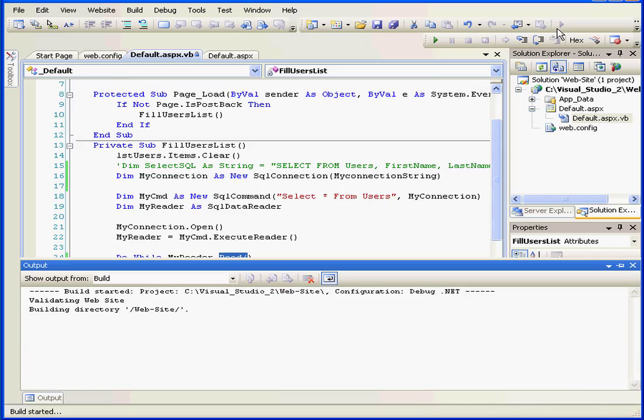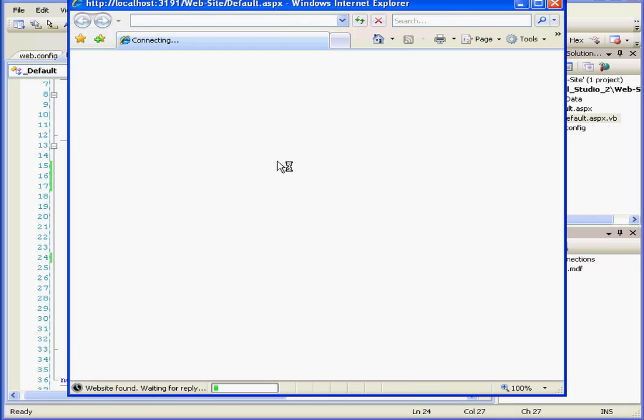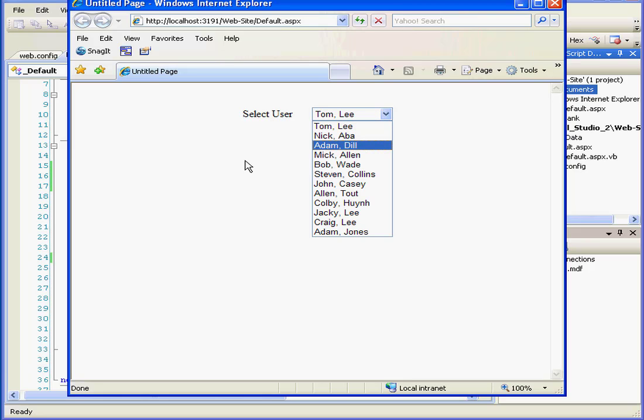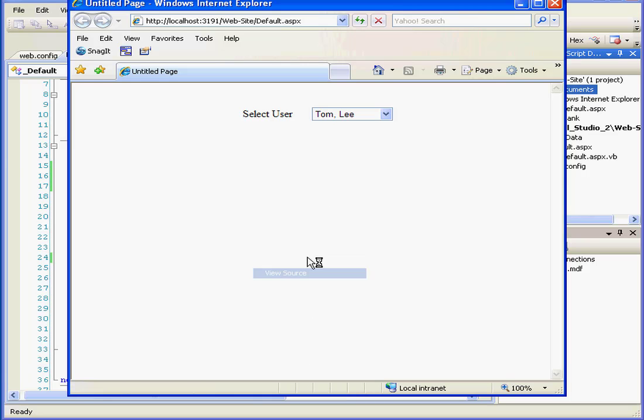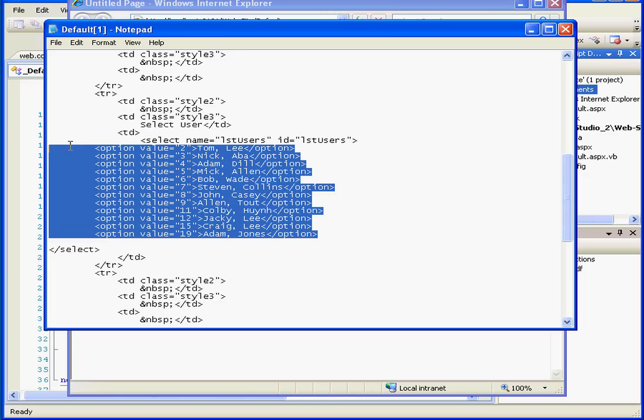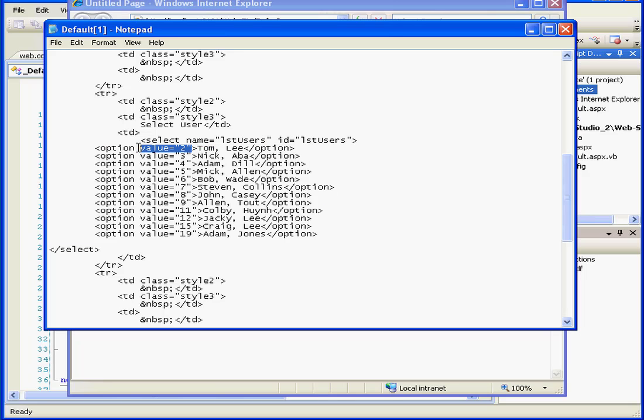Let's run our application again, and then we're going to look at the HTML code. Here is our list box. Now let's right-click and select View Source. Here is our code. Let's scroll down. Here's the HTML code beside the list box control. We store the user IDs in the value property of the list box. We're going to be using this property in our next tutorial. Okay, let's close this source code down.